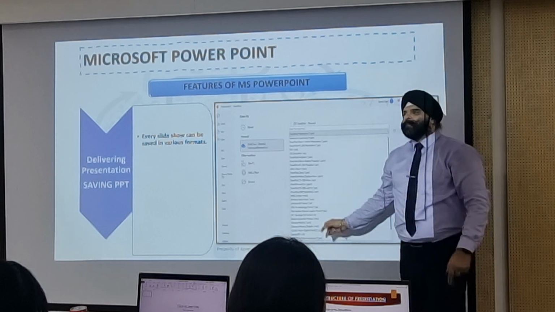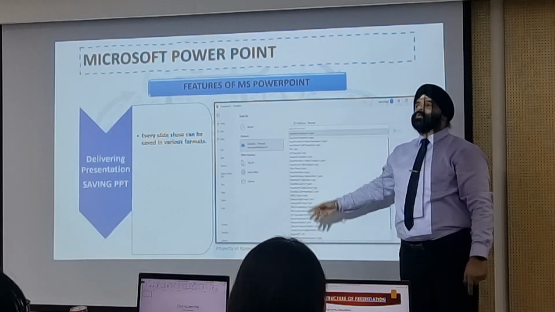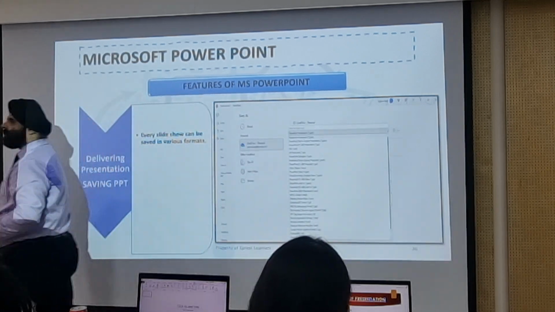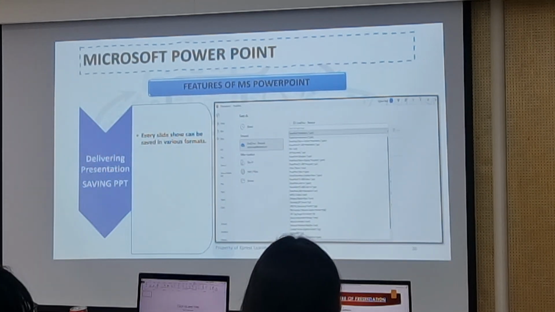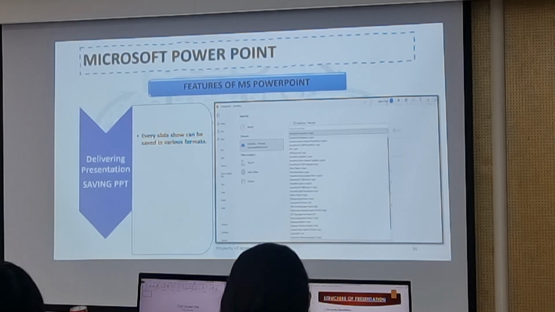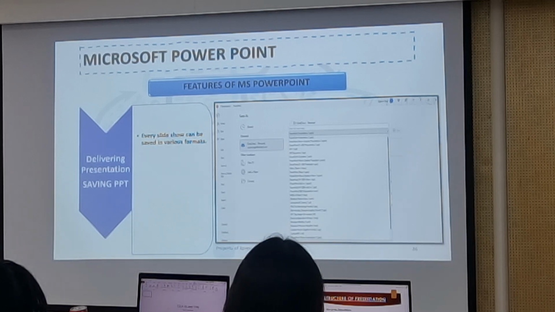PPSX, PowerPoint Show. Why? Please tell me why. Out of all these, that's the best one. PDF is something where you don't want the animation slides, you're sending it to a client, and you don't want them to make any changes in your slide. You are sending it as a PDF, which you all know.